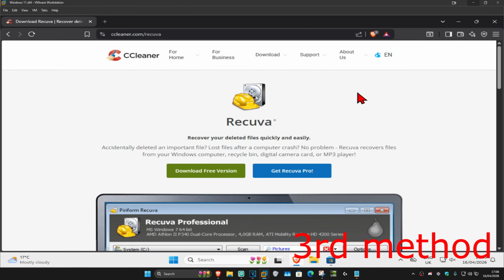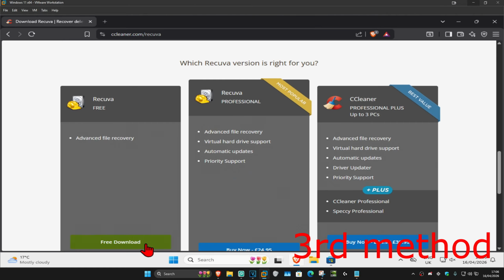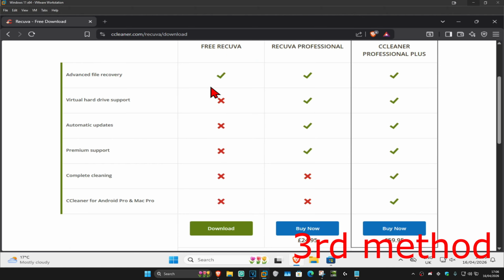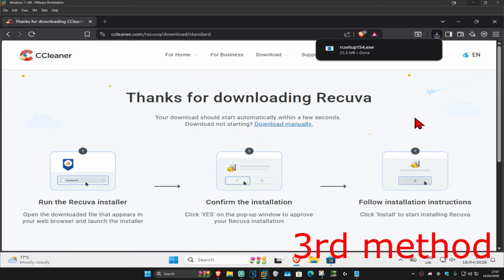For the last method, you want to go to the link in the description to download Recuva. Select download free version and then click on free download. Scroll down and then click on download. The download should then start automatically. If it doesn't, then select download manually.